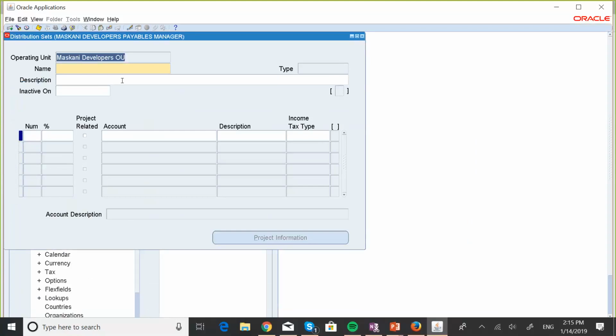So we are going to give this a name. Let's give our distribution set Maskani Meals Expense Distribution, right? We can have the name and the description being the same.